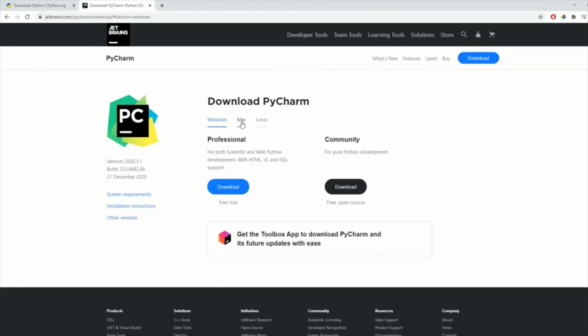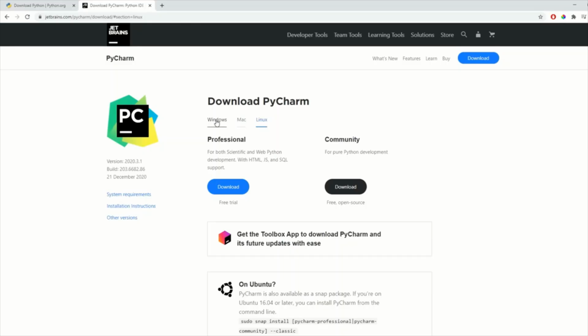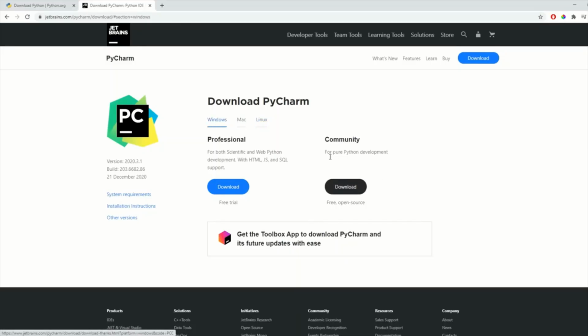Here you can see you have for Windows, you have for Mac, you have for Linux, and here you can download the community version, which is free and open source.